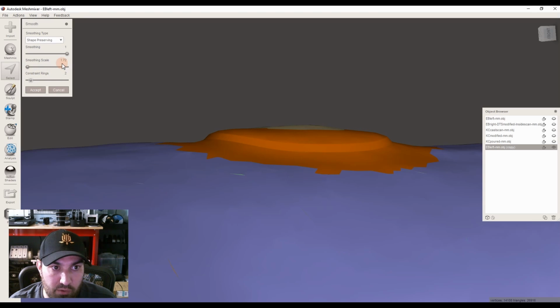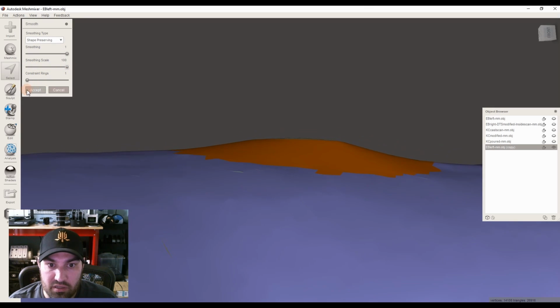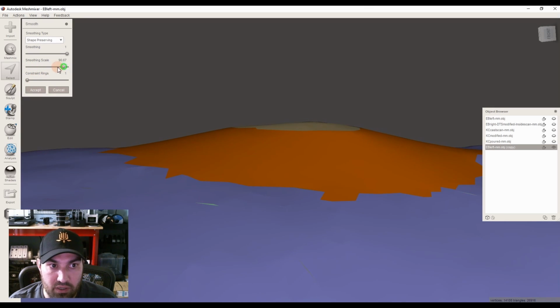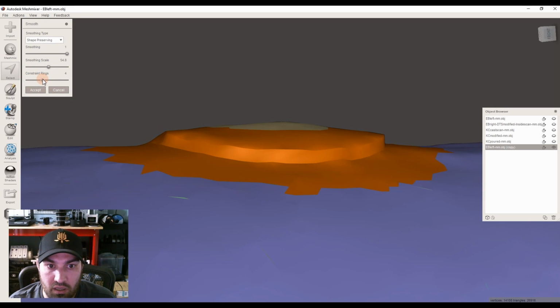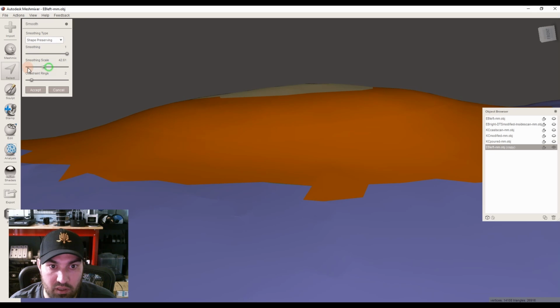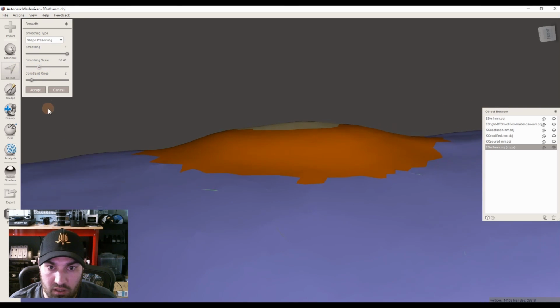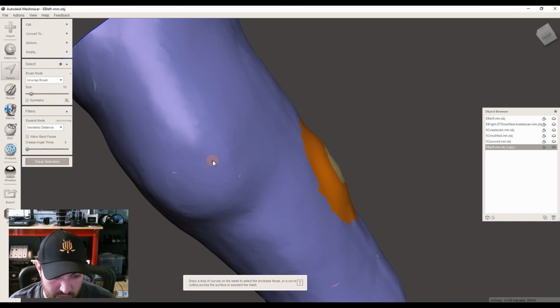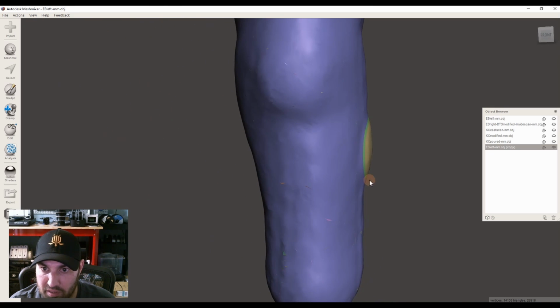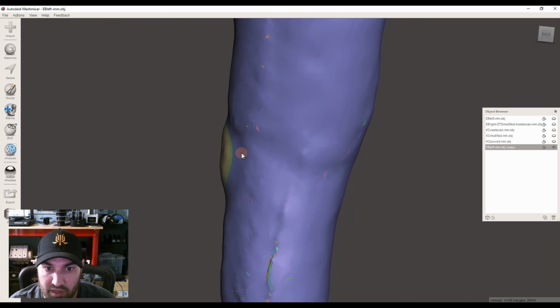It always starts at 3 and smoothing scale starts at 4. So you can see what the different constraint rings do. Let's put it about 50. You can see how it changes, how that actually blends and smooths. So a lot of times 2 is a nice one for things like this. Do that and then hit accept. You can see now we have a nice buildup that's already blended and smoothed in there.